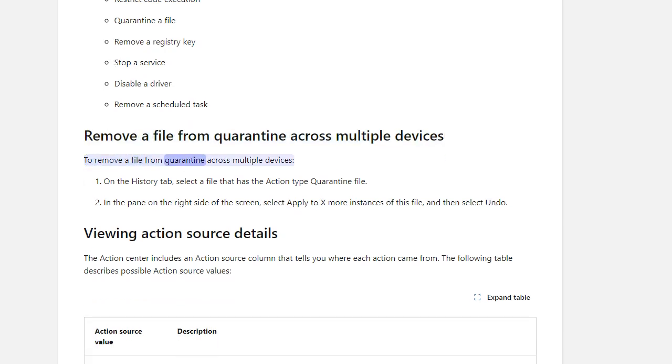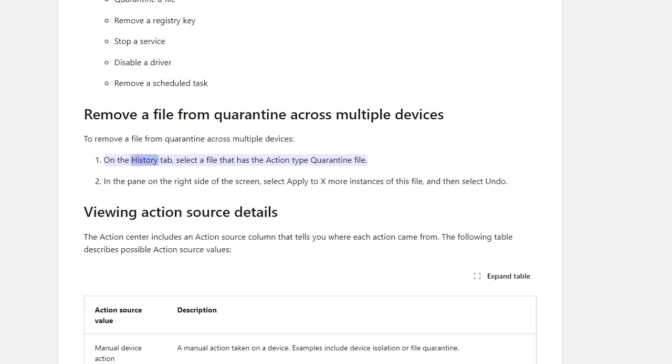To remove a file from quarantine across multiple devices, on the History tab, select a file that has the action type quarantine file.